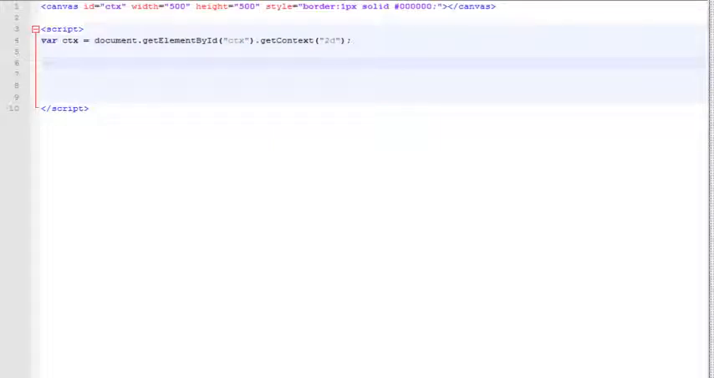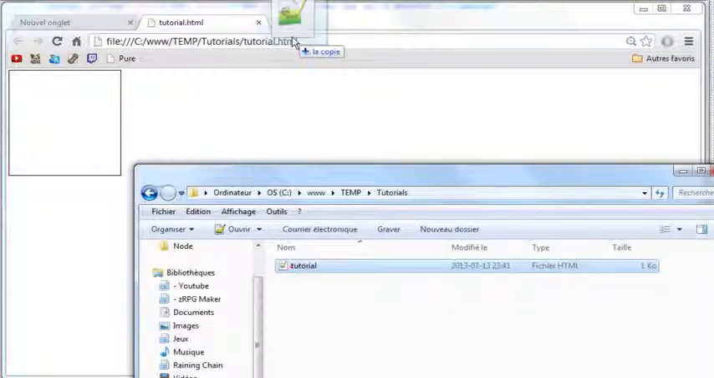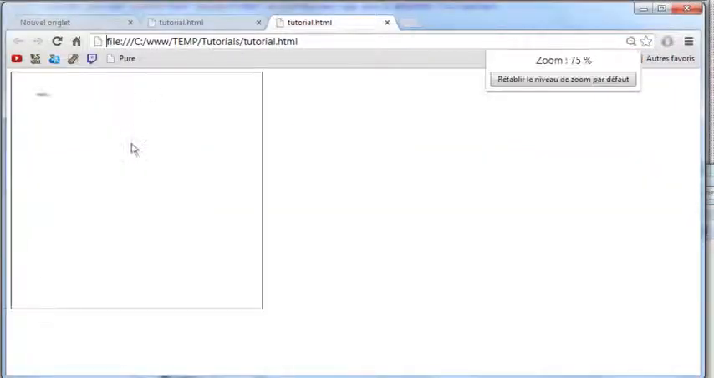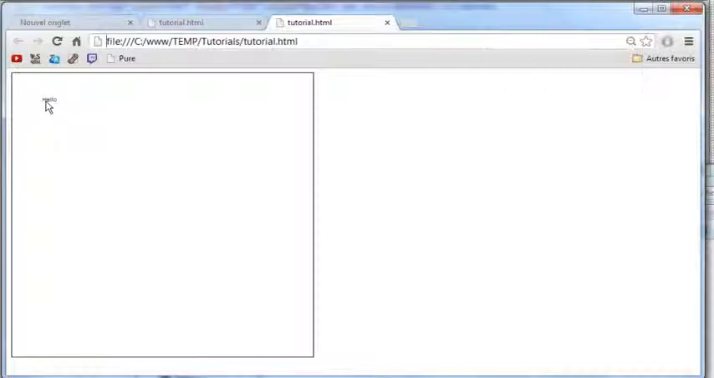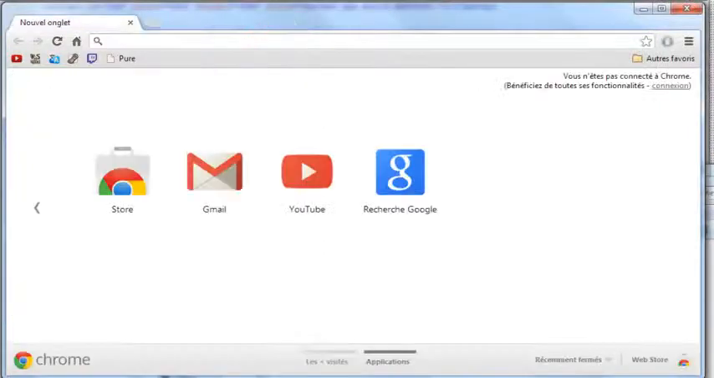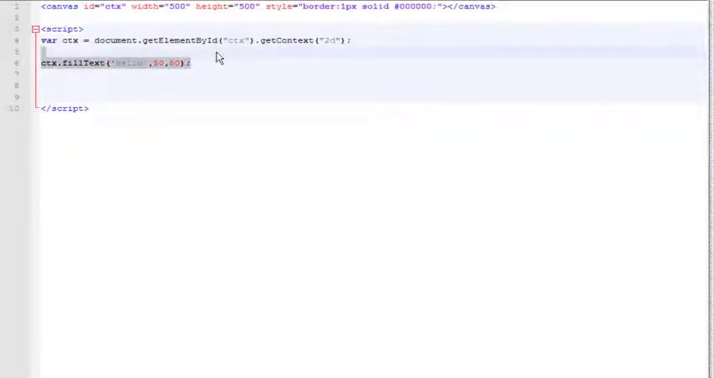So with this canvas you can make a lot of things, and the easiest thing to do is to draw text. So I will simply show this as an example. I will draw the word hello at the X 50 and the Y 50. So let's just save, open the browser, drag this there, and there it is. Hello at 50, 50. So this is a very basic example, but there are a lot of different things that we can do with the Canvas.